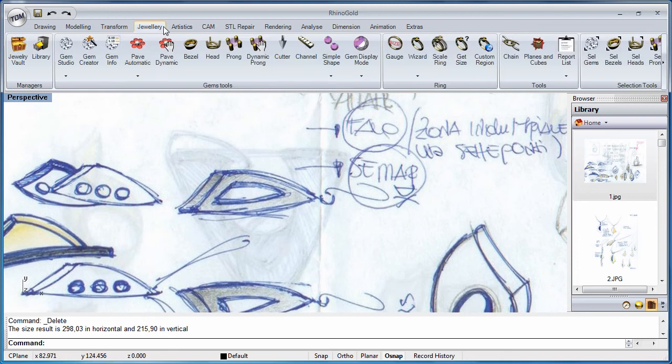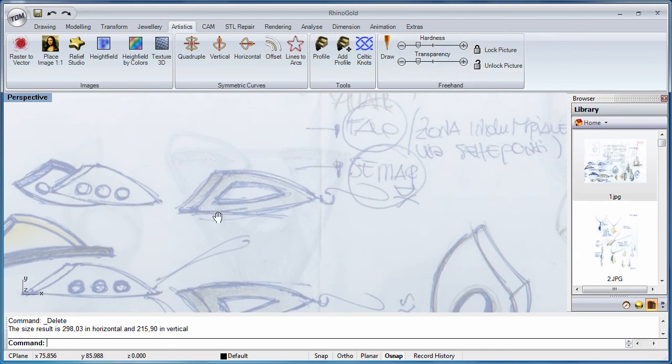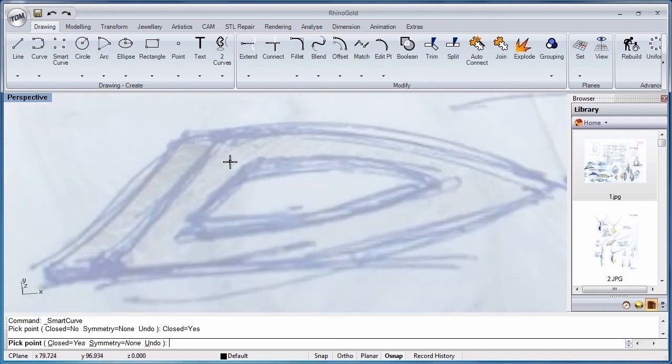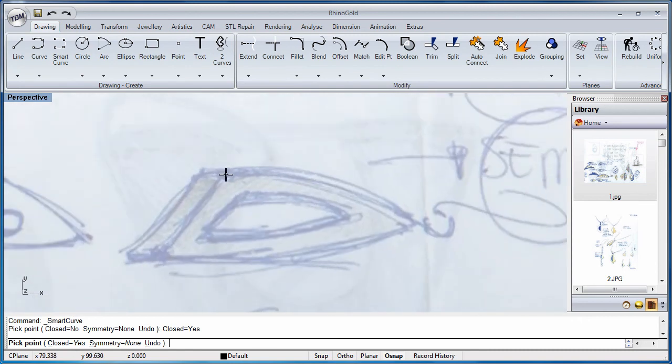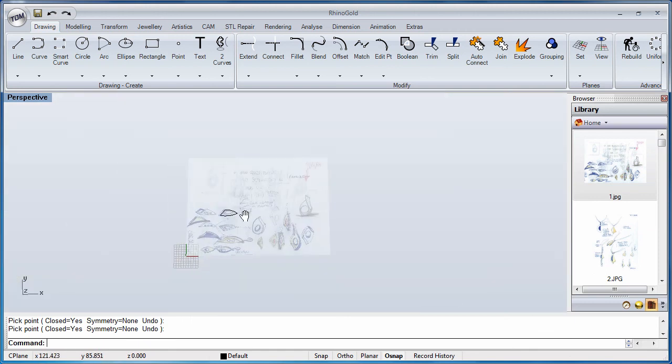For example, let me show you that we can come to artistical and change the transparency, lock it. Okay, and then use this drawing to model our design. Okay, for example, we will create something like that. Okay, this is really interesting.